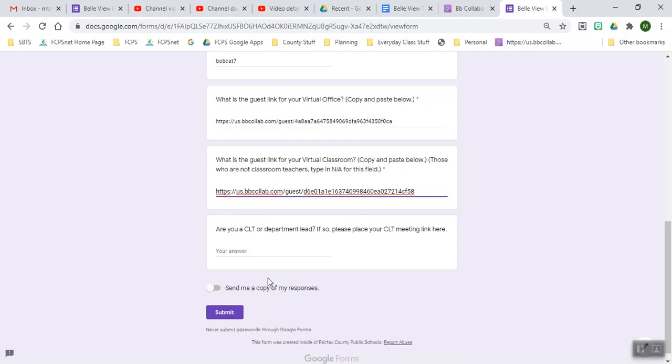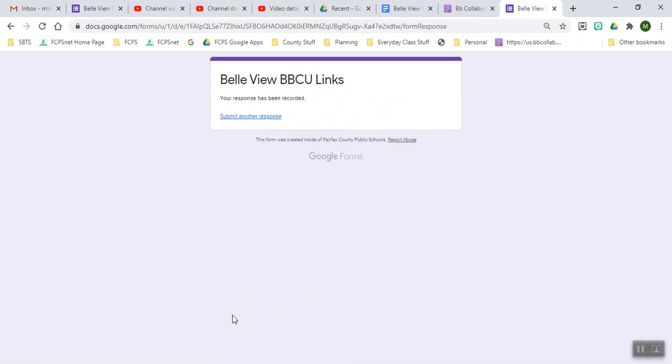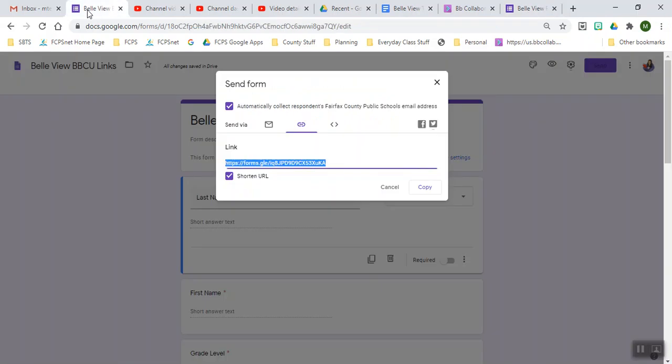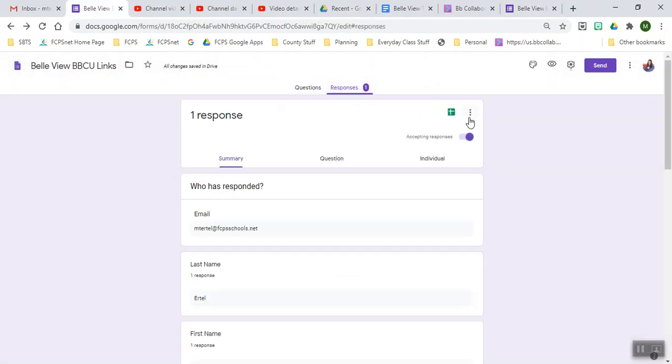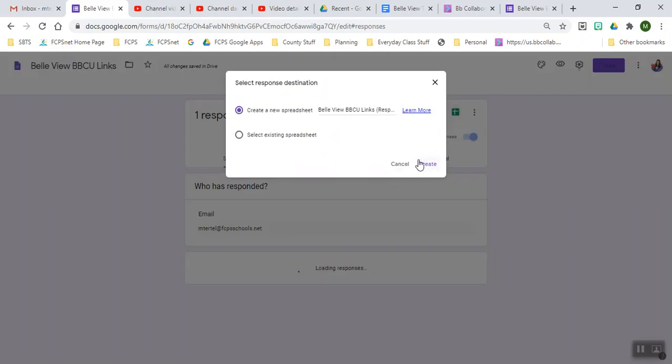Then, if I am a CLT or a department lead, and I know you and I have emailed back and forth a little bit about this, but just keep a consistent list. What I'm going to do is put my CLT or department meeting link here. Once you're done, you're going to press submit. And then what that's going to show up on my side, just to kind of show you hopefully what that will look like, as you can see, I'll be able to quickly pull a spreadsheet.